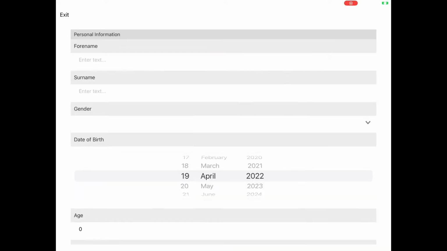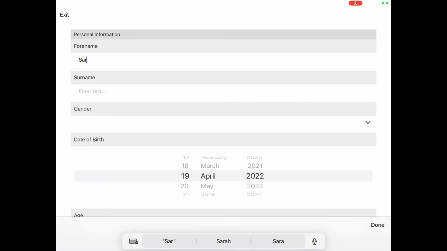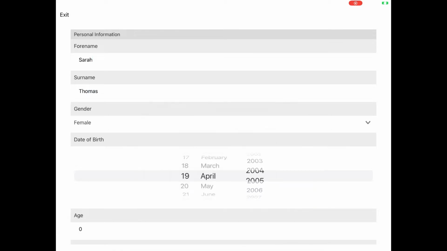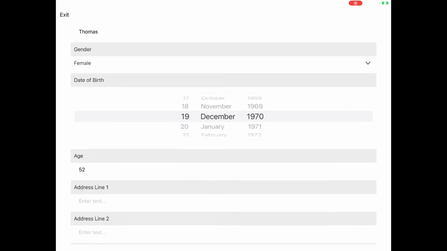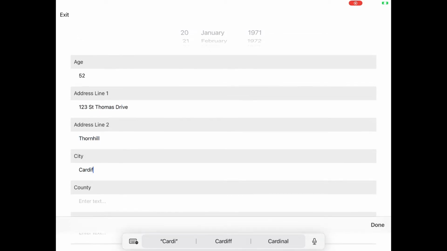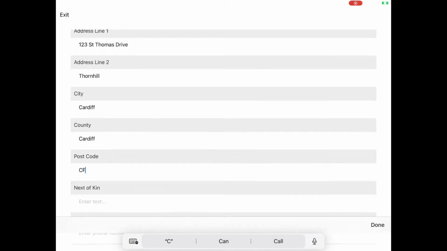They start by gathering Sarah's details: name, gender, date of birth, age, which is now automatically calculated from the date of birth, address, next of kin, and doctor's surgery information. Here we can also add the patient's email address should they wish to receive a copy of the PCR. All information entered here and through the entire application is stored securely and encrypted. Our data security is compliant with NHS data storage regulations and governance.